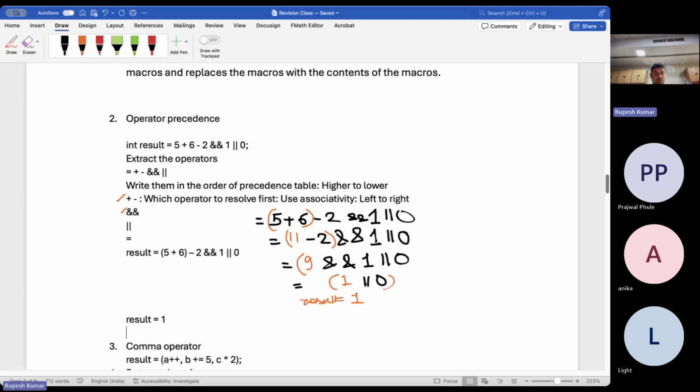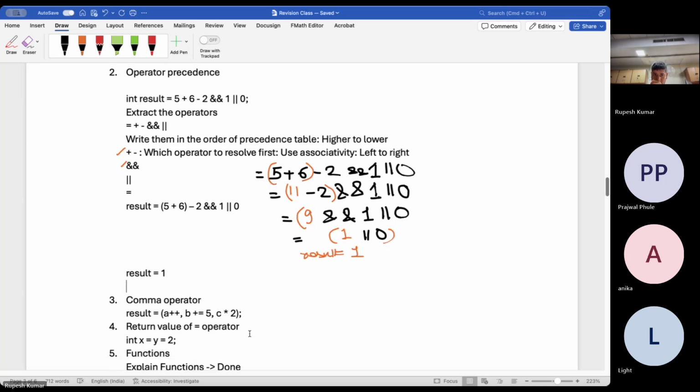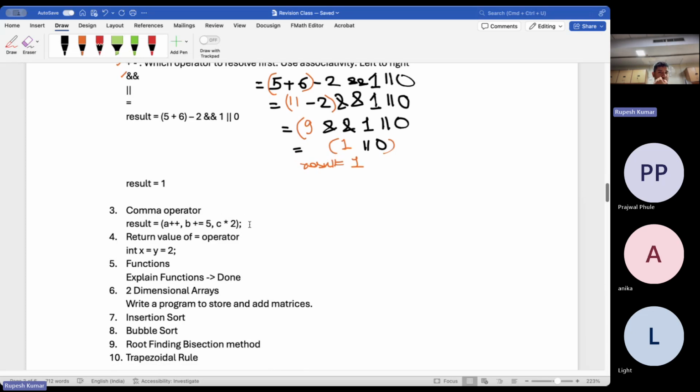Anyone, do you have any doubts in this? This is how you solve problems on operator precedence. If you have any queries, please type in the chat box. Anyone? Great. So let's move on to the next problem.